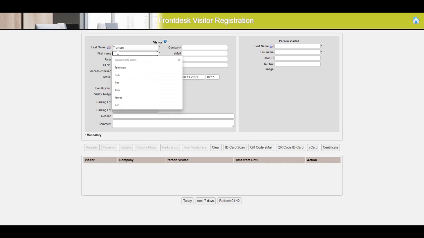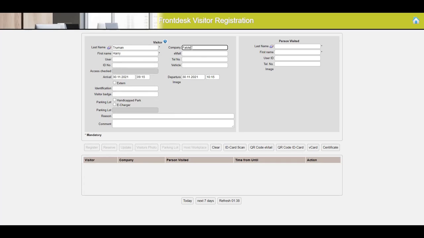Now, we show some functions live. The core function is the front desk application. The form has 3 sections.